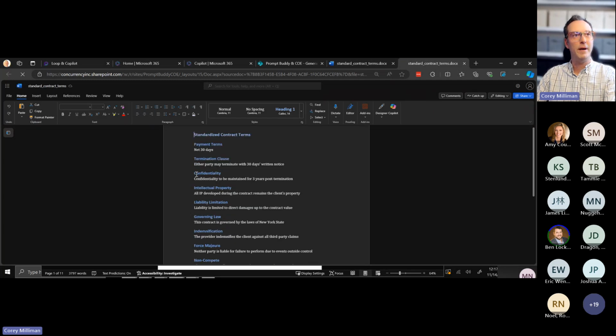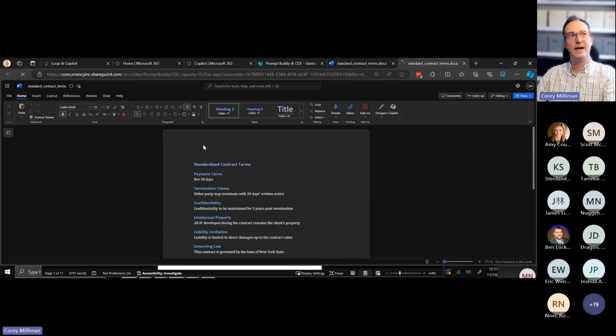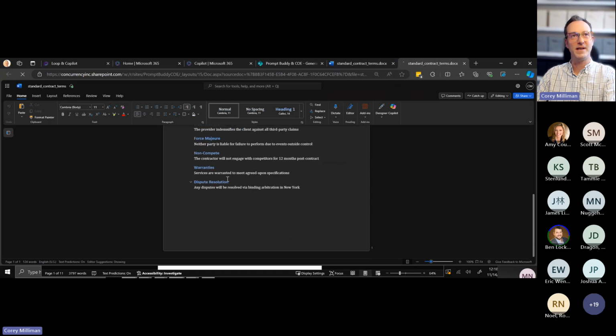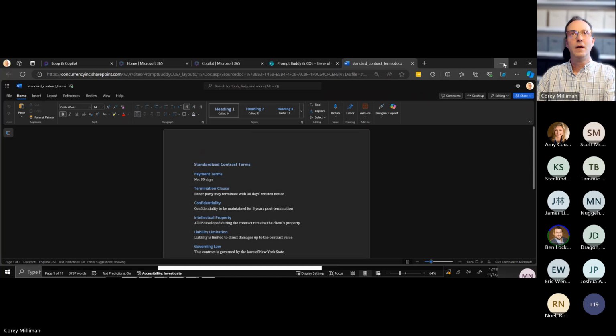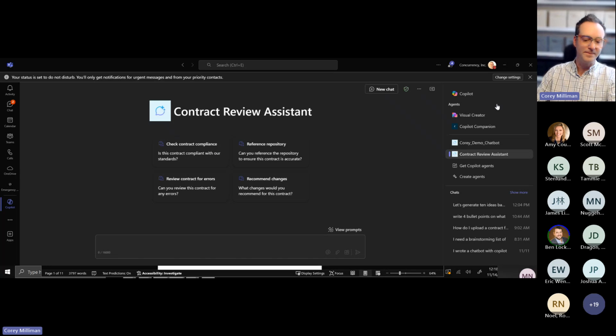And these are just a list of standard contract terms that we might want to see. I have my standard payment terms, termination clause, confidentiality agreements. I just have a list. I have a heading of what that term is, and then I say it should be net 30 and go through that. And that just has a list, a very simple list to start out with. So then I went ahead and I created my agent. We're going to walk through that, but I'm going to show you how I use it.